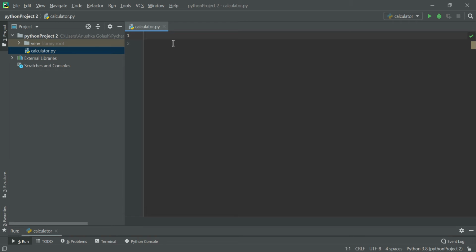My first variable will be number 1. So I will write it as num1. So we have created the first variable.